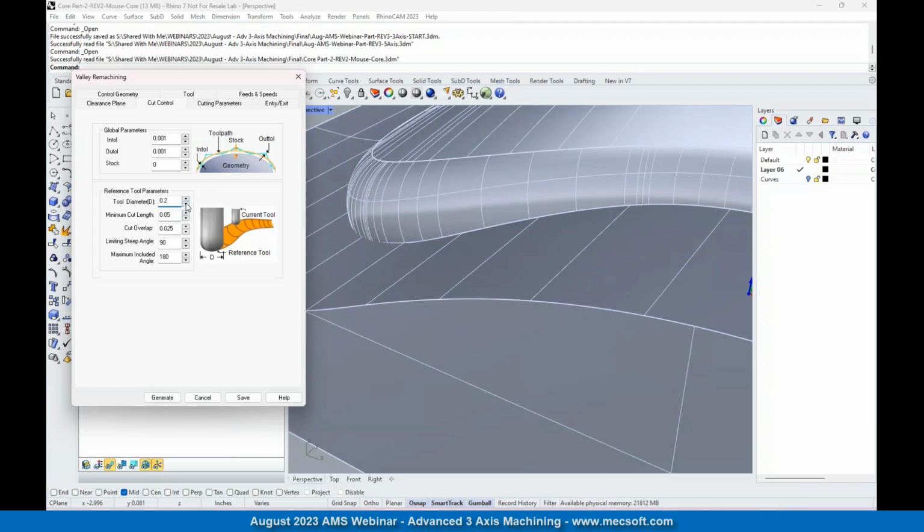And one more point there, Don, I want to explain that reference tool diameter is what we use internally to compute the bitangency cuts. Mm-hmm. That tool, we actually create a temporary tool using that tool diameter.